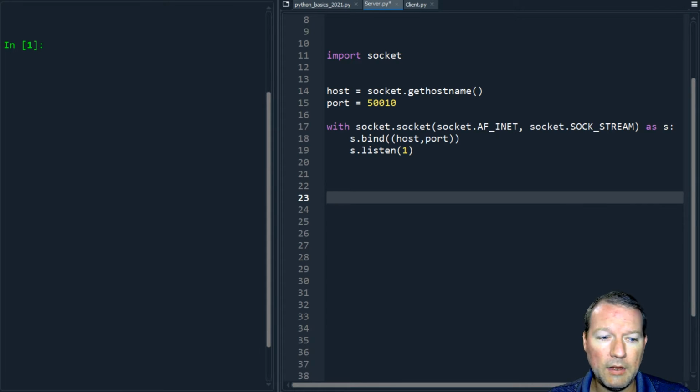Okay, so we have a lot to go over today. We are going to be looking at the accept method, the s.accept on our socket. We're also going to need to open up some command line files.